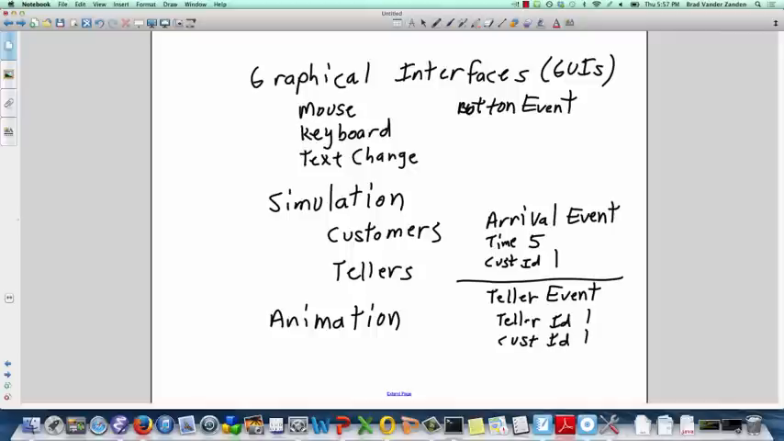And then I might have a time that it takes to complete. So time to complete, maybe it takes 120 seconds. So basically, my simulation would consist of generating a series of arrival events for customers periodically coming into the bank, and then teller events where customers get matched up with tellers.